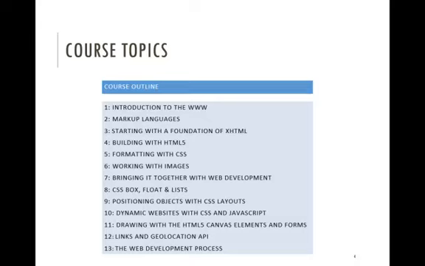We're going to introduce you to the World Wide Web, talk about the markup languages, start with the foundation of XHTML, and then we'll get into building with HTML5 and CSS. From there, we'll put it all together into web development, do some advanced features with CSS, positioning, and dynamic websites with JavaScript. From there, we're going to talk a little bit about some canvas elements and geolocation, and then we'll talk overall about the web development process.